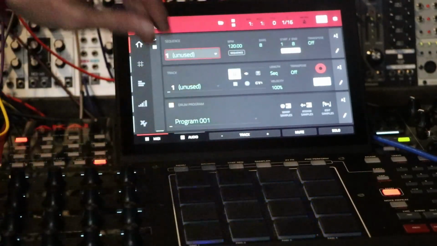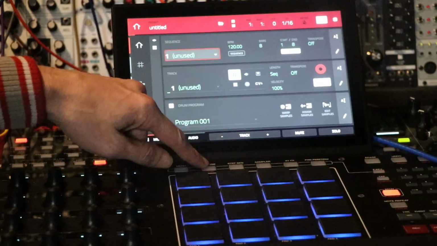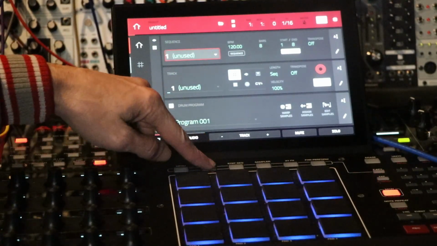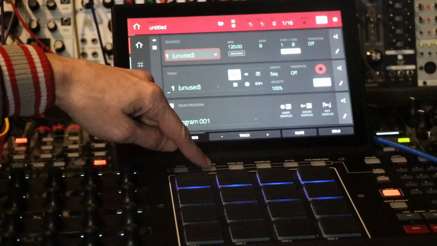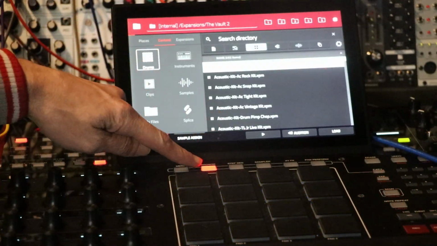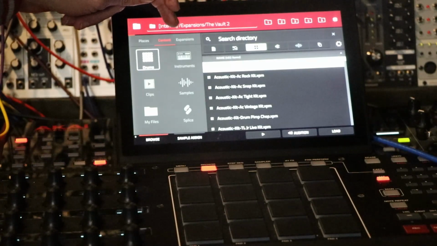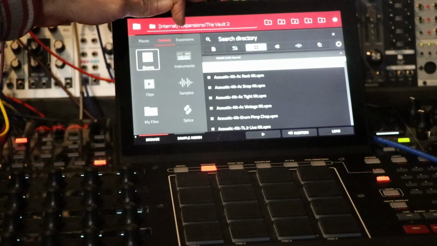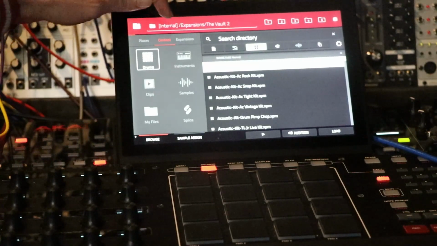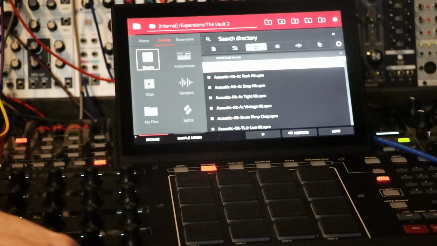Alright, so you go in here and we're on empty project. There's a browse button on your MPC. If you have an MPC Live, you need to double tap that button or hit shift and browse. But you hit browse and it takes you here. You got places, content, and expansions. Alright? We're not worried about places. We're not worried about expansions. We're going to content. We want the content that's in our MPC right now.